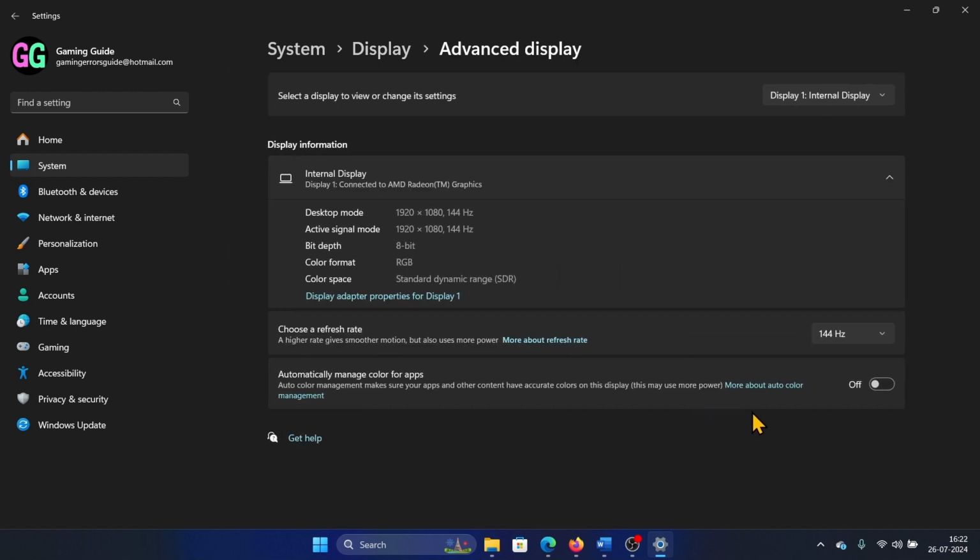Then go to advanced settings, and there's an option here which says automatically manage color for apps. Select this one. Okay, and then you can try one more thing.